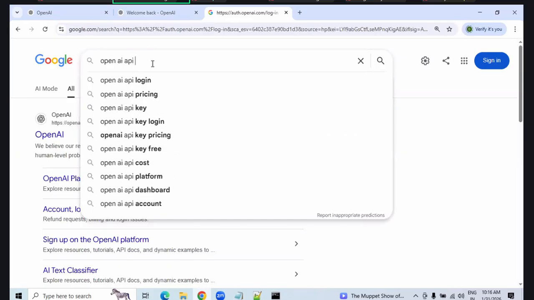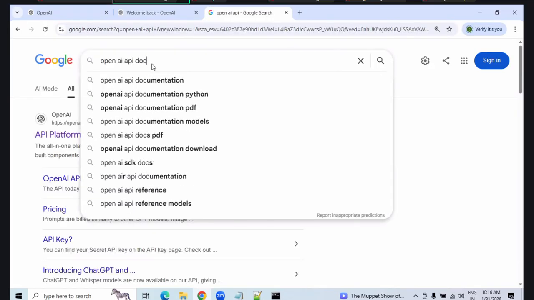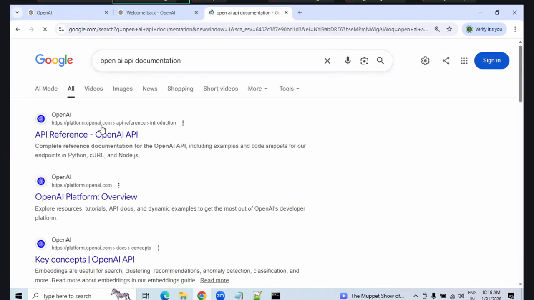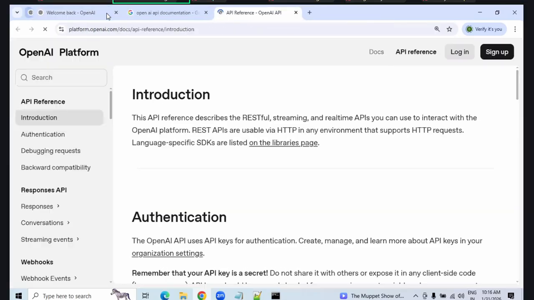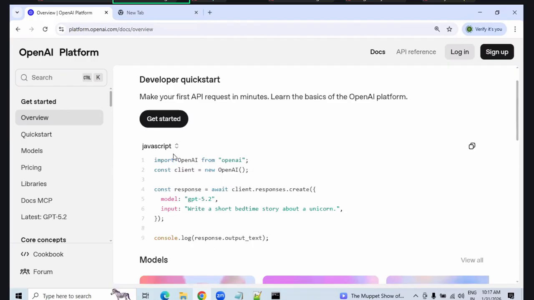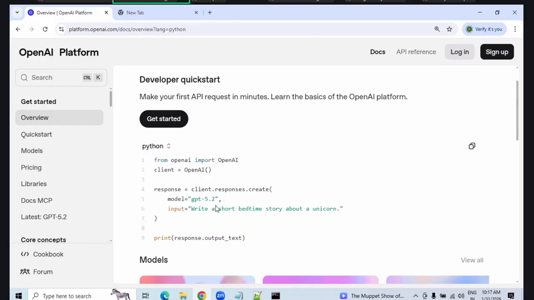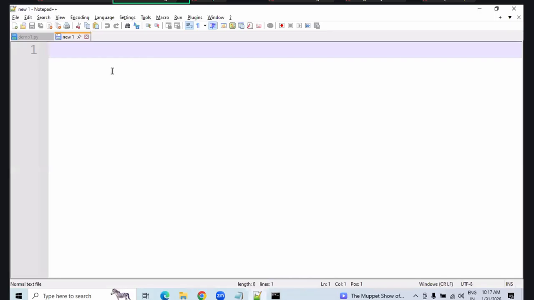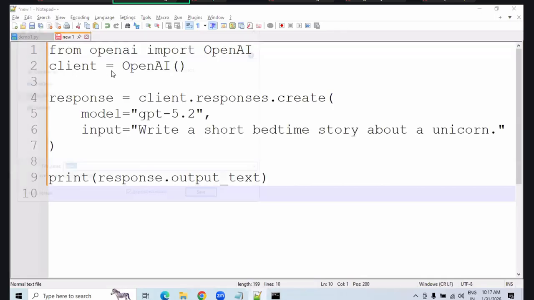OpenAI API documentation. Okay, click on this. What is documentation? We'll see later. API reference. The system is hanging. Documentation. This is JavaScript code. Click on this. Copy this. Control S.